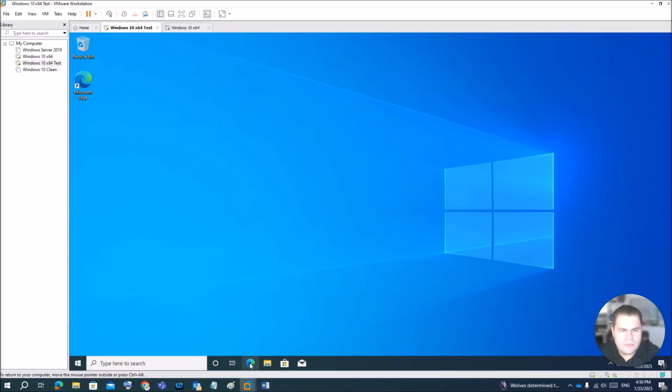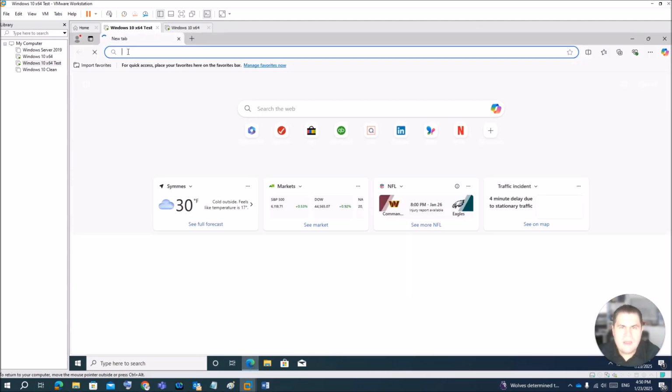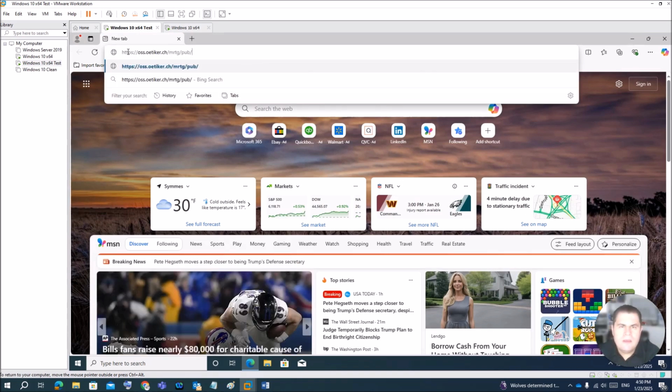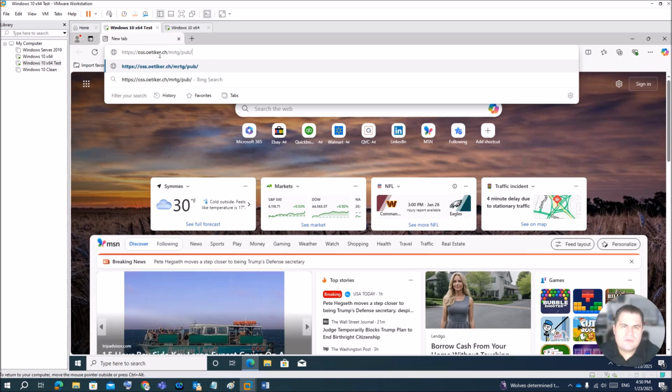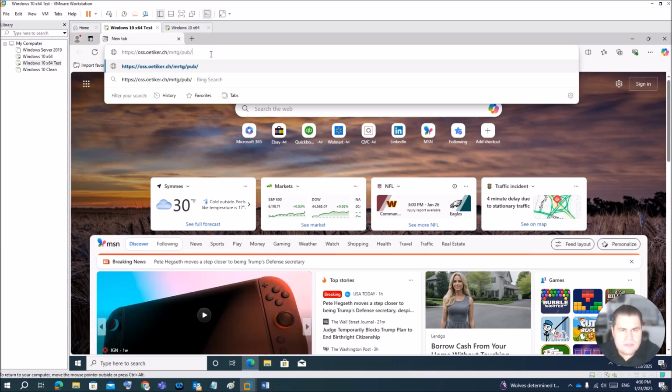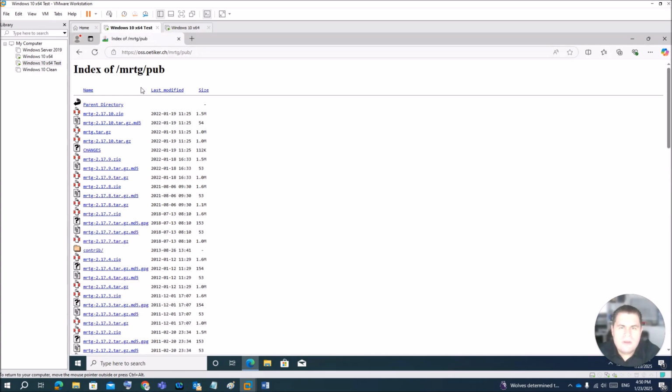So first of all, we'll open our browser here and we'll go to the MRTG website, oss.oetiker.ch/mrtg/pub, and this is the URL as you can see here. Whenever I go here, I'm gonna find what is the latest version. Because I'm using Windows, I will look at the zip folder. In our case here, I can see MRTG 2.17.10, so I go ahead and download this one.